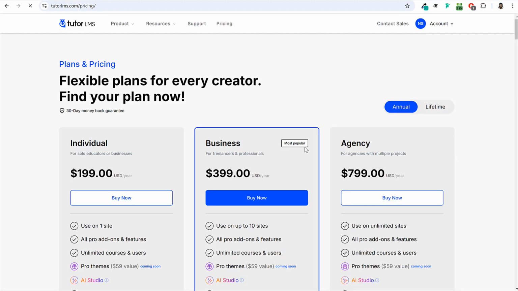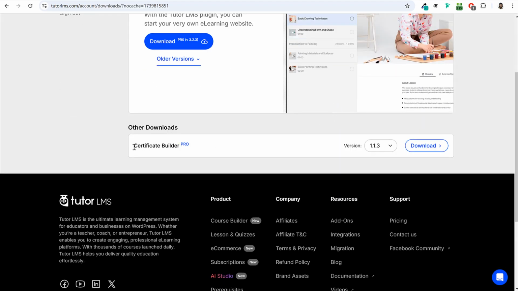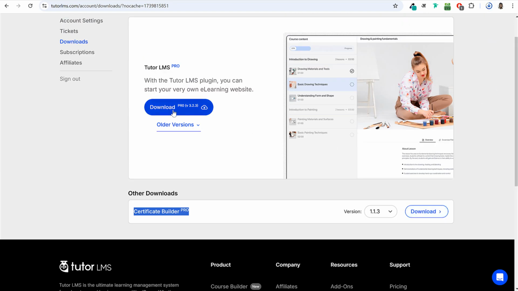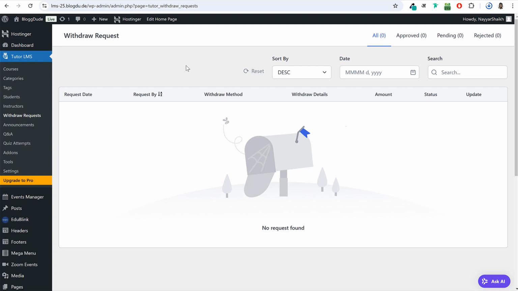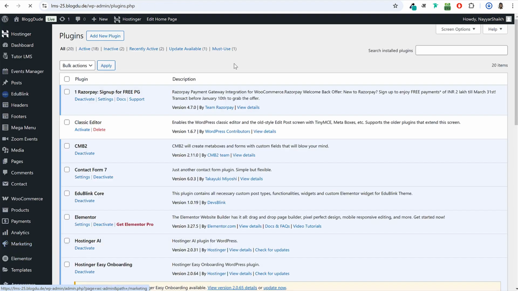You can purchase this premium version, whether individual, business, whatever you want. Once you have purchased it, you will see your account details at top right. Click on downloads. You can download it from here. If you want the certificate builder, not course builder, certificate builder, you can download that. You can download the latest version of Tutor LMS Pro. Okay. Once you have downloaded these two things, you have to upload them over here on the demo website, on your website. In the dashboard, you can click on plugins, and you can upload these options.